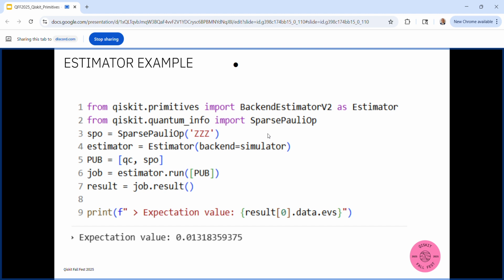And similar to before, our result is job.result. And then we have our result 0.data, just like sampler, but now we're requesting the EVs, the expectation values. And so I have an expectation value from this circuit of this value. And I may be trying to calculate the ground state of a nitrogen molecule or whatever the case is, and I'll be iterating, just like machine learning, with this as my loss, trying to minimize this value.